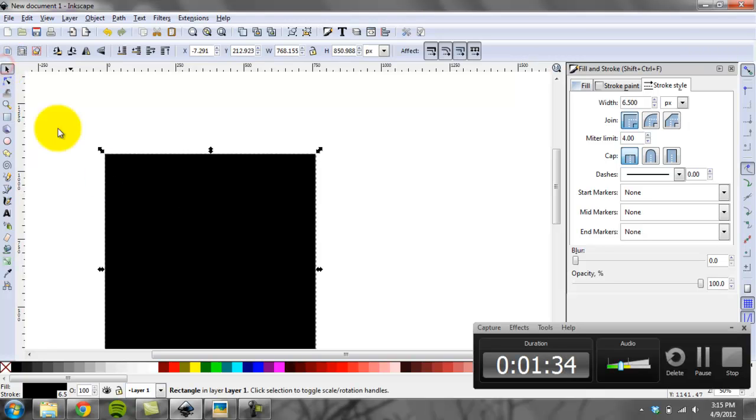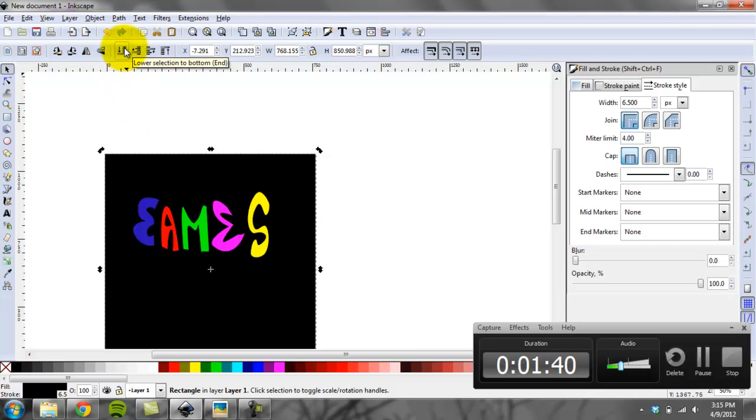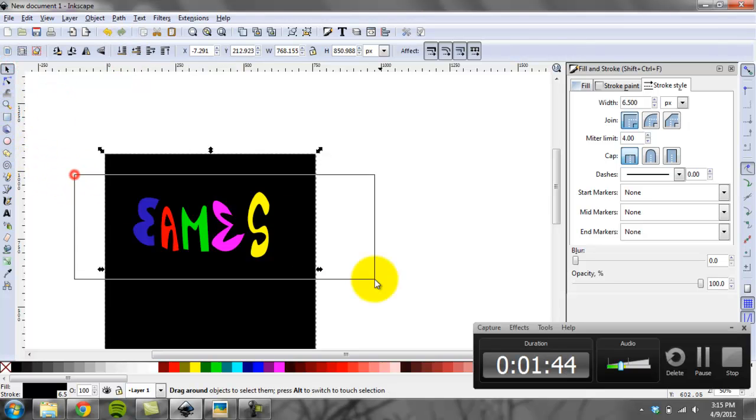So I'm going to click with my select arrow on the black square, and I'm going to tell it to go to the bottom. And that makes my letters sort of pop out here. So I'm going to raise them up just a little bit again.